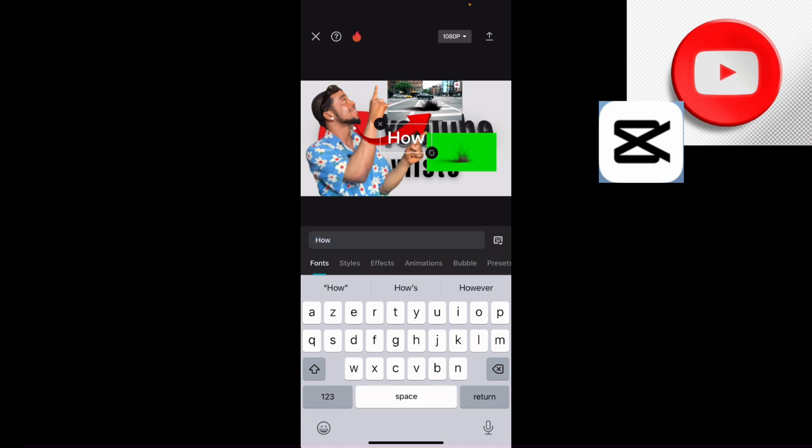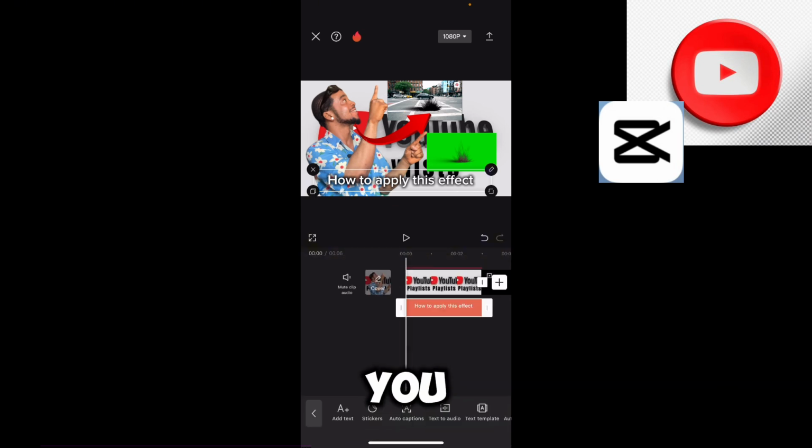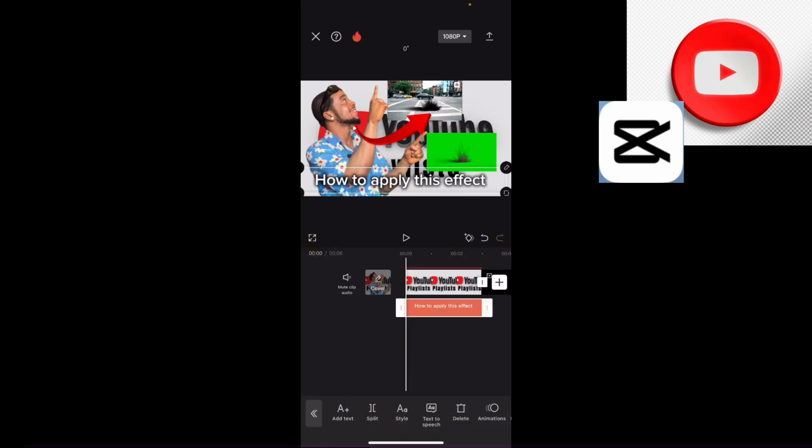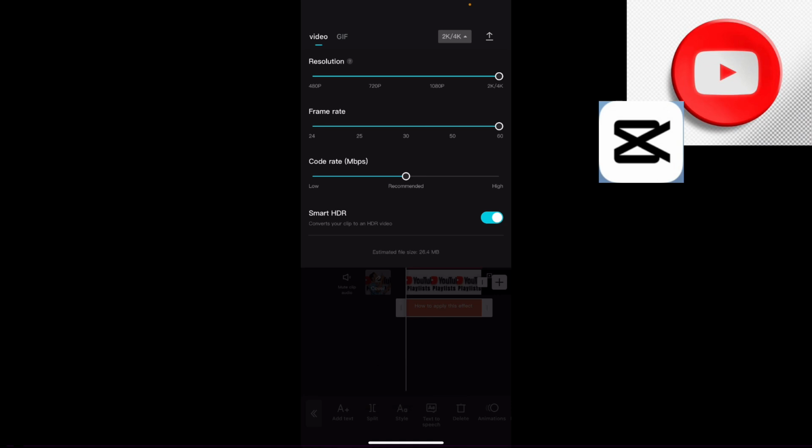How to apply this effect. Then you click on here. Let's see the other one. This one is okay. I love this one. You click on it, then can you see it? Then you say okay. Then you save it. Can you see it? Let's save it now.